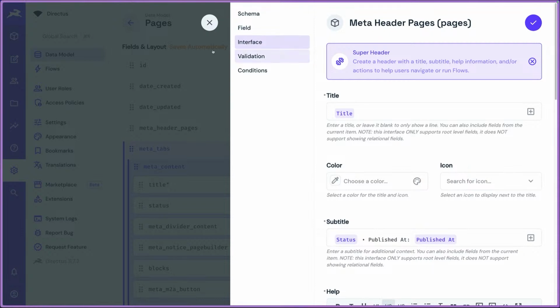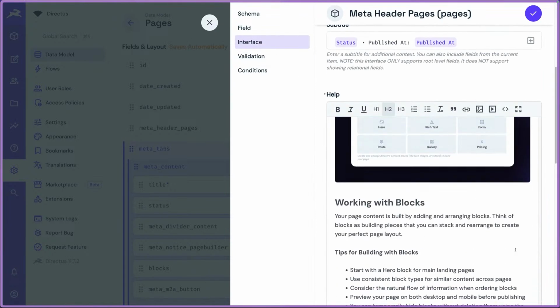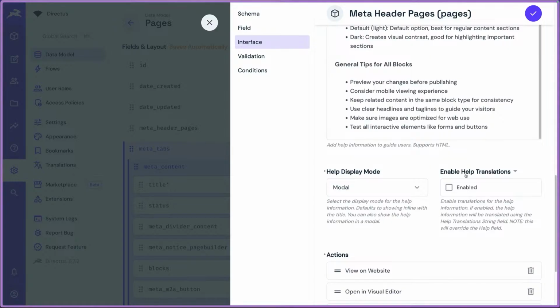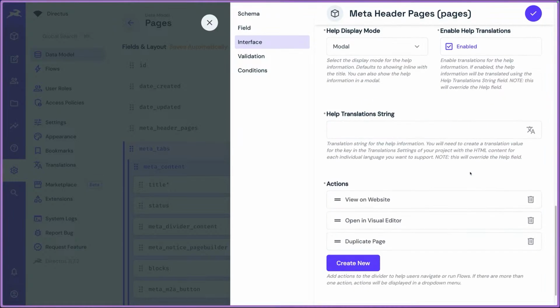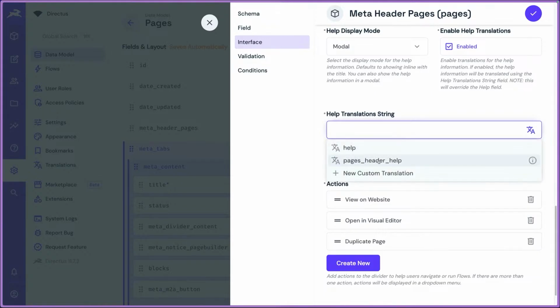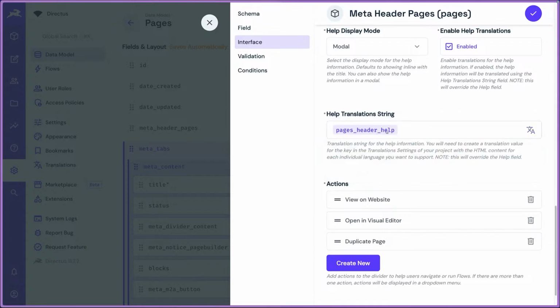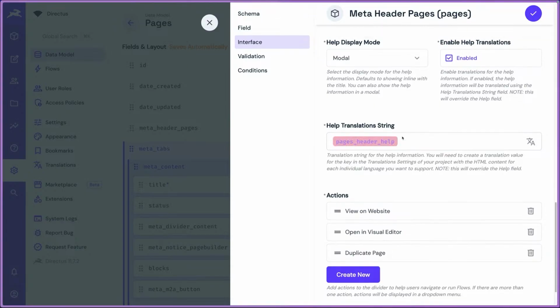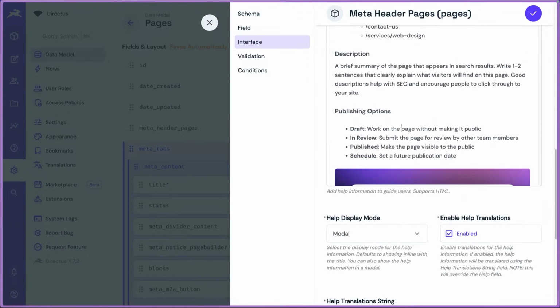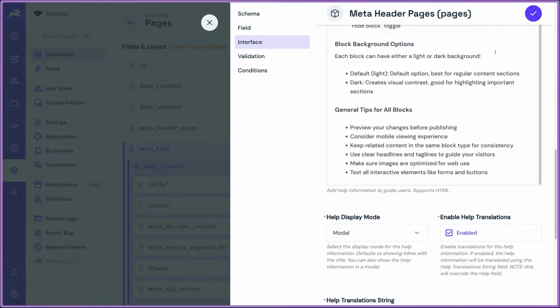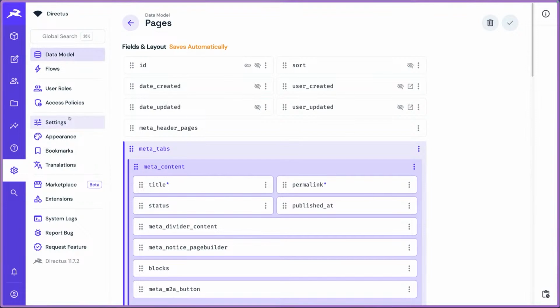So we're here inside the data model. We go into our interface and we scroll down, and now we have this enable help translations. So the help translations here, this uses the custom translation strings, and you'll have to set these up just like you would anywhere else that you're leveraging those for fields. And what this will do, whatever you set for these translation strings will override whatever the help content is here. So let's just take a look at what that experience looks like.